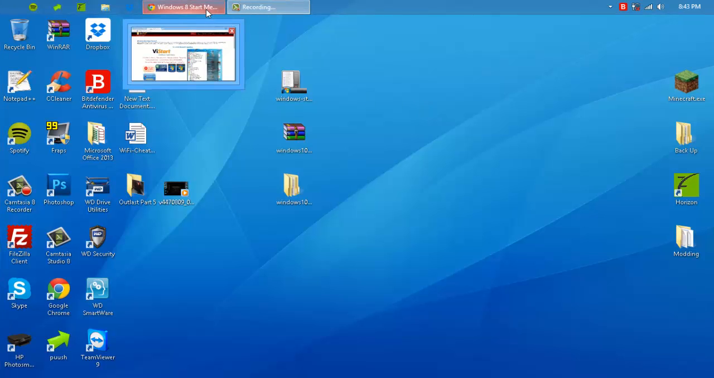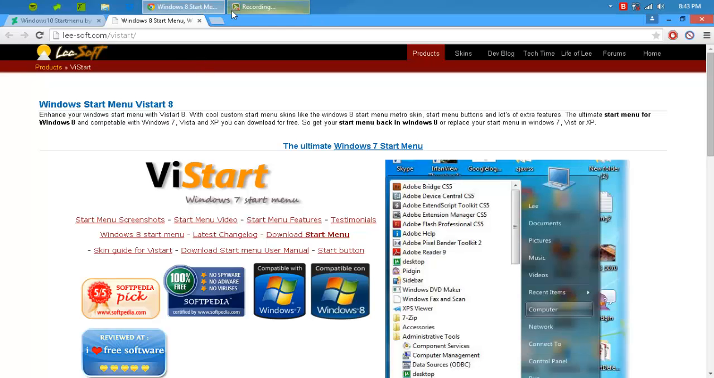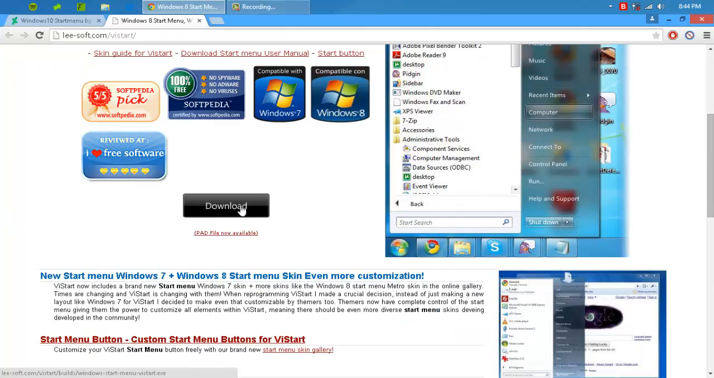All links will be in the description, by the way. You head over to this website here, lead-soft.com/vi-start. You scroll down, and there's this big black box right here, and you click download. I've already done it, so I'm not going to bother, but the download file is very small, so it'll only take a few seconds. Well, it did for me.